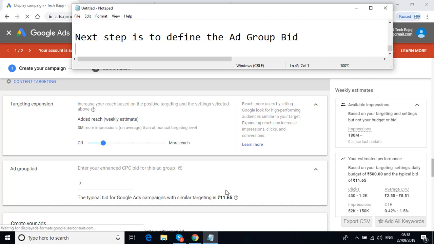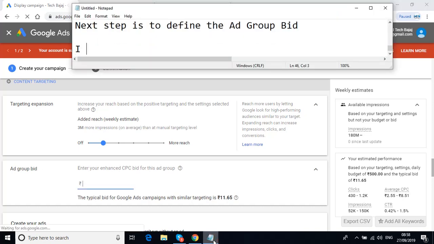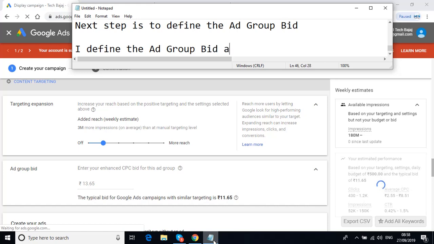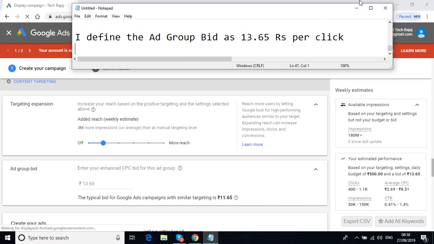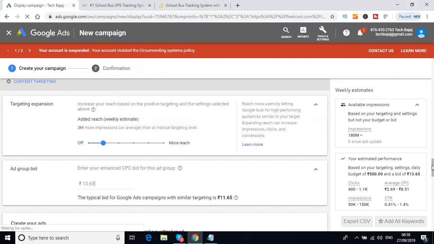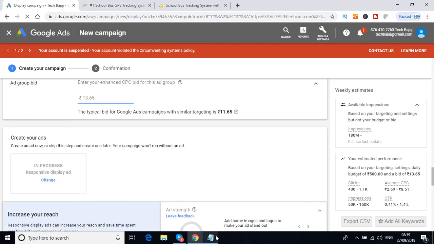So this is the recommendation of Google. I will set it slightly higher, at 13 rupees 65 paisa per click. I define the ad group bid as 13.65 rupees per click. Okay, I minimize the screen and go down. Then you have to start creating your ads.